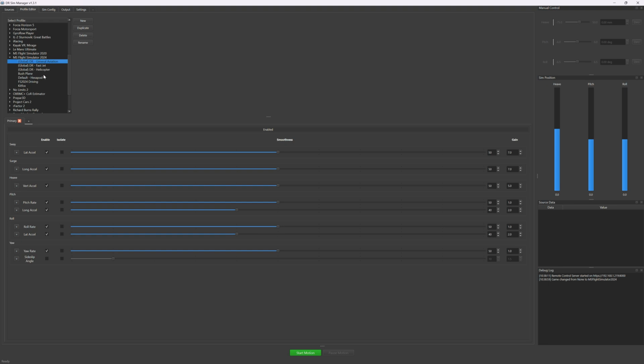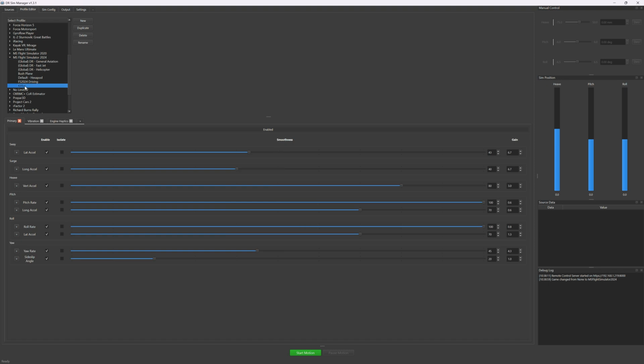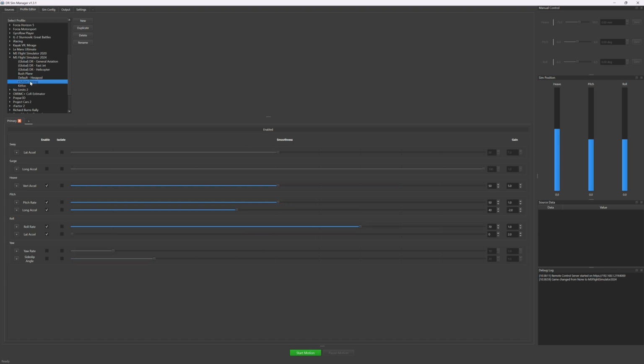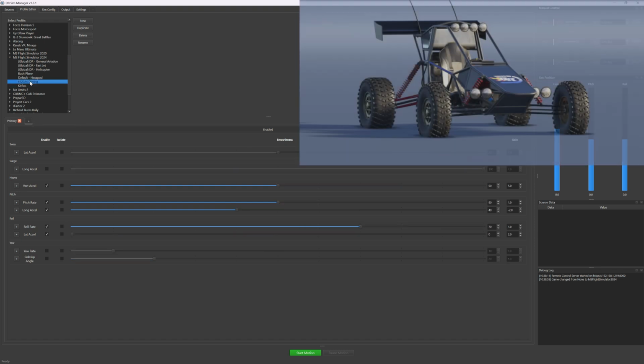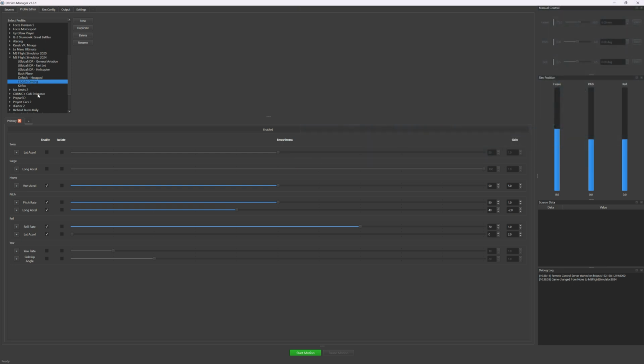And we've got default profiles, these global profiles. What I recommend you do is use these as your blueprint, but don't edit these profiles, duplicate them. So you can see I've already got a Kitfox here. I've even got one for driving. I reckon the Crosskart with DR Sim Manager in Flight Sim is one of the coolest things ever. It's so damn realistic. But what we'll do is select General Aviation.